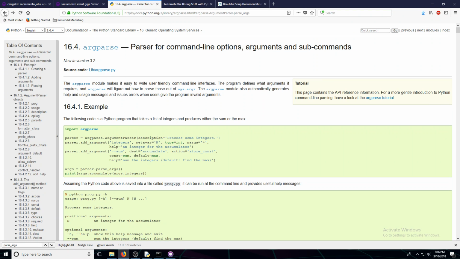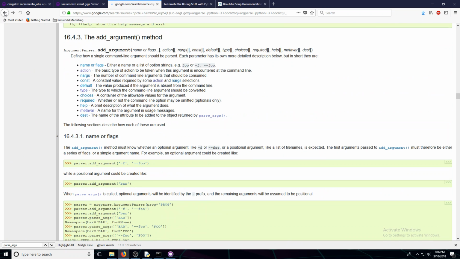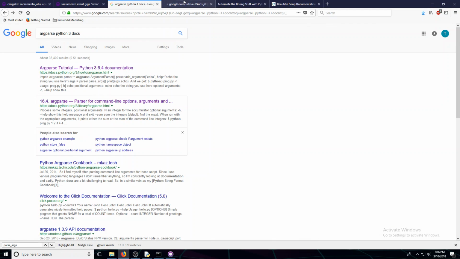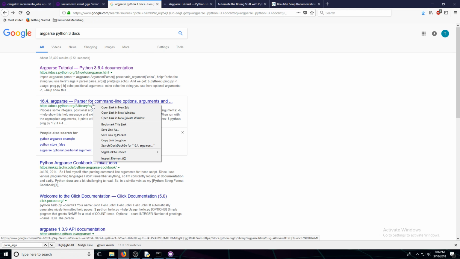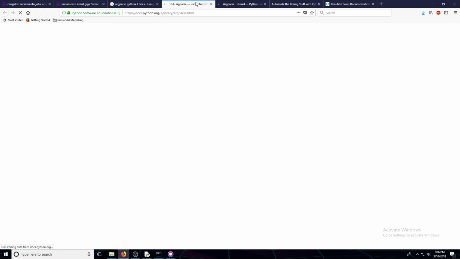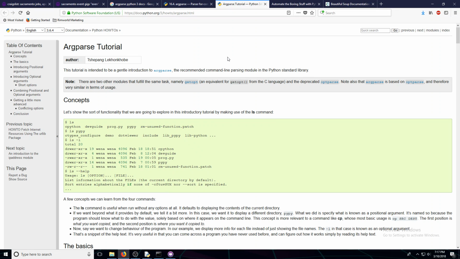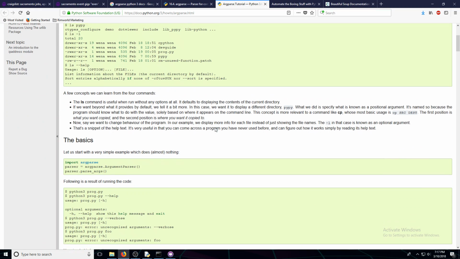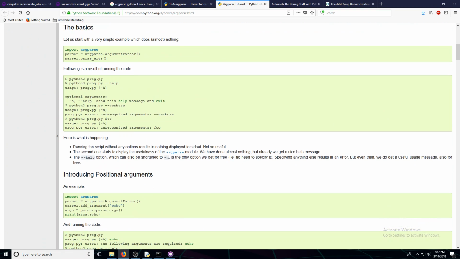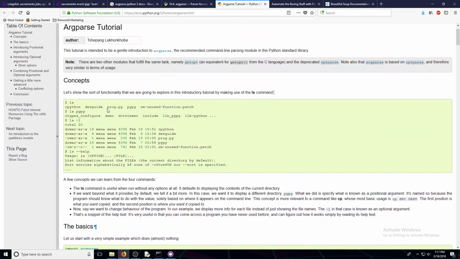I kind of want to go back. I want to go to here, and I want to look in here too. Actually, I want to look in both. Load, load, load. Come on. Okay, argparse tutorial. Let's show this sort of functionality that we're going to explore in this introduction to basics.